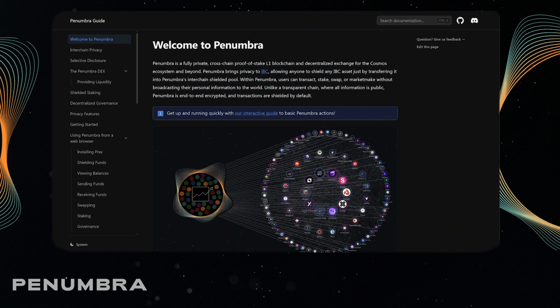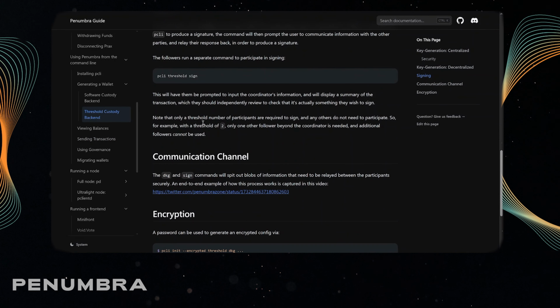They'll specify the address that they're sending to. And the participant, so in our case, our threshold is 2 of 3, so it requires a coordinator and one other person, our participant, to send any transaction from the wallet. So the participant will enter the command PCLI threshold sign. And so let's see how that looks.